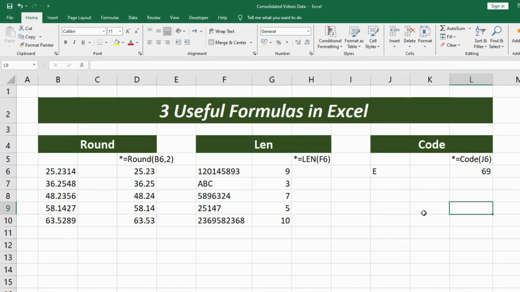So what does that mean? For example, if I hold the Alt button and then press 69, it will type E for me. So in this scenario, if I just keep holding the Alt button and press 69, it will write E for me, because 69 is the code for the alphabet E.